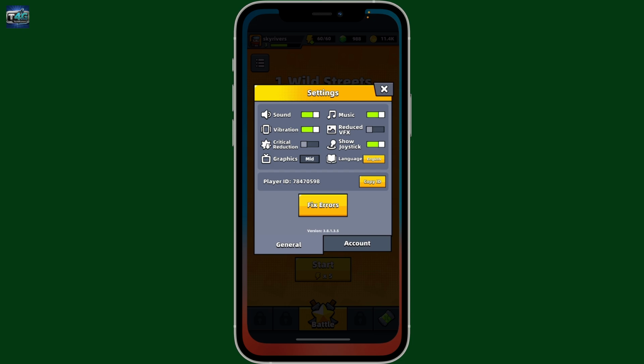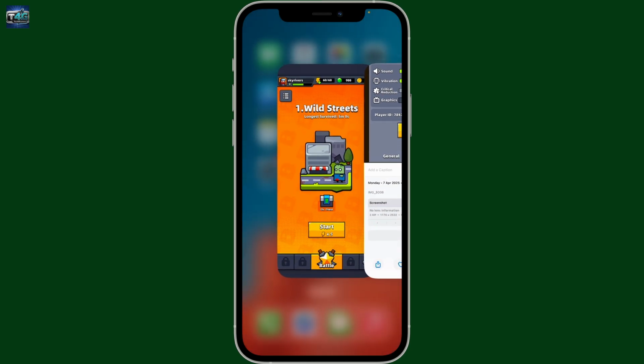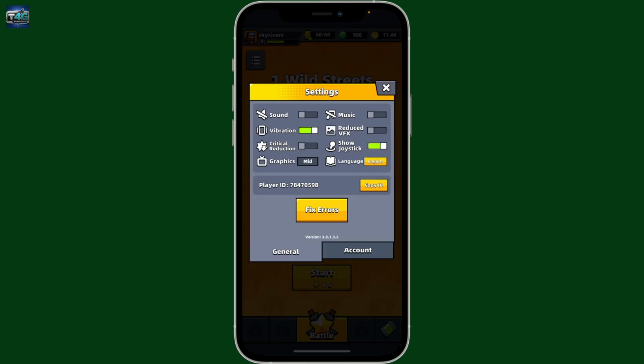effect throughout the game. If you want to turn off the music and enjoy music-free experience, then toggle off the button right next to Sound and Music, and right after you do that, you will be able to mute your sound effect or disable sound effect in Survivor.io.